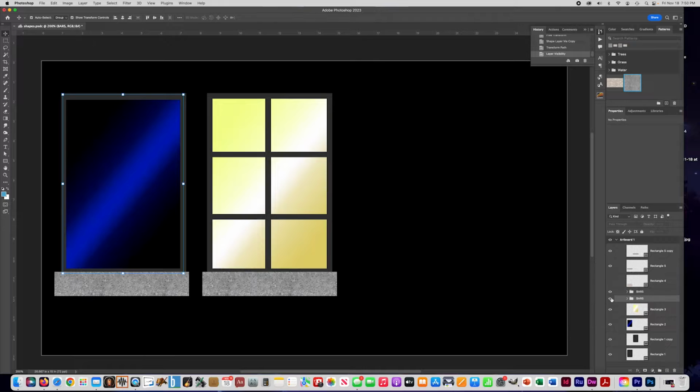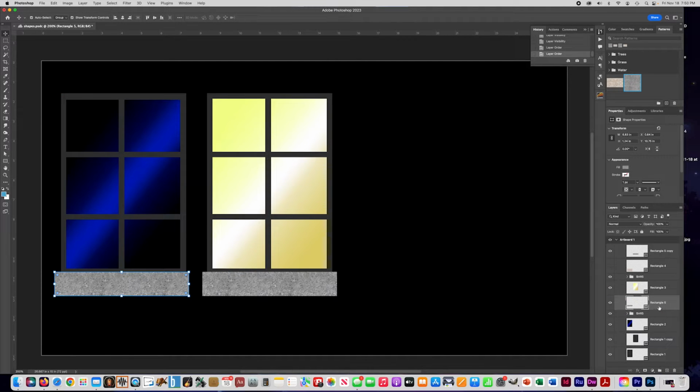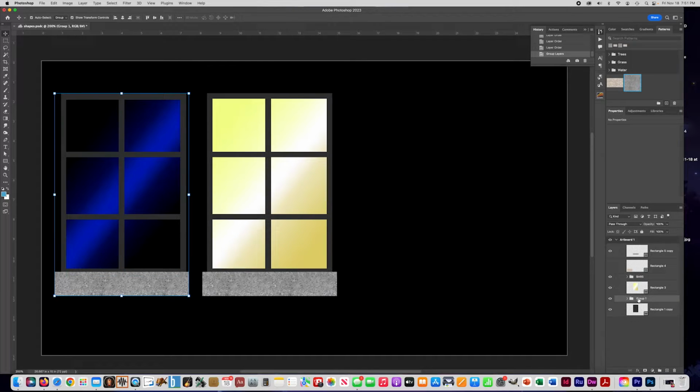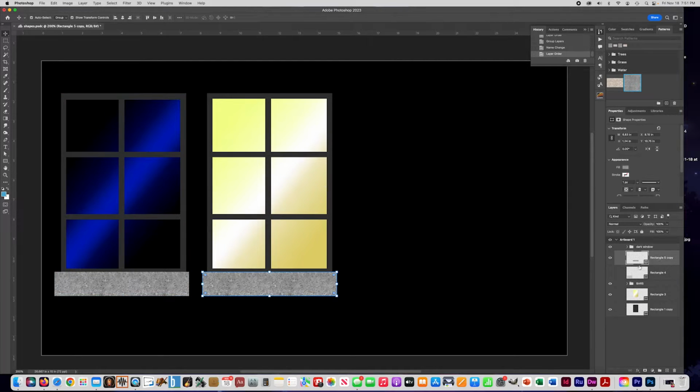So the bars, this is the bars for the blue window. So I'm going to pull this down here, and this is the windowsill for the blue layer. And this is the window frame for the blue layer. This all makes up my first window. So I'm going to do Control G, and I'll call that dark window. Please don't skip this step. It's going to make your life difficult when you're illustrating the building if you don't group everything like this.